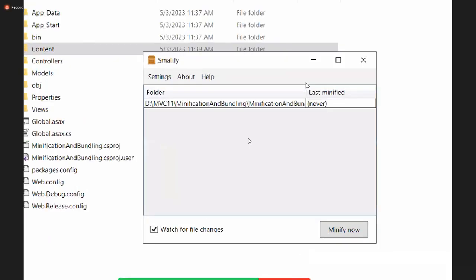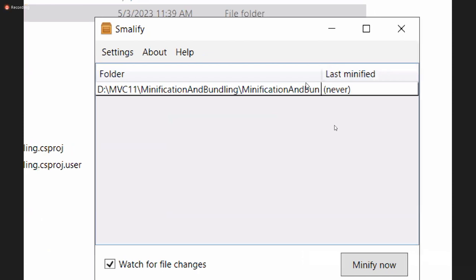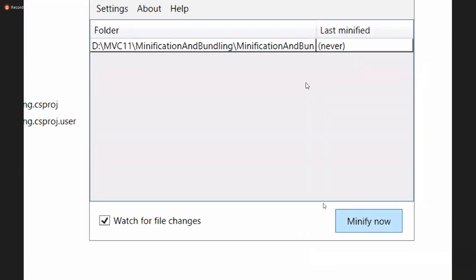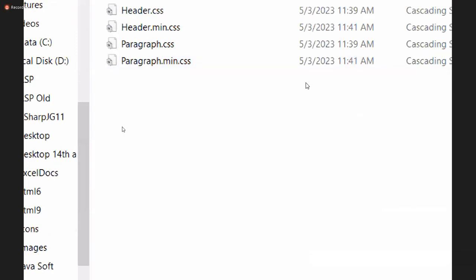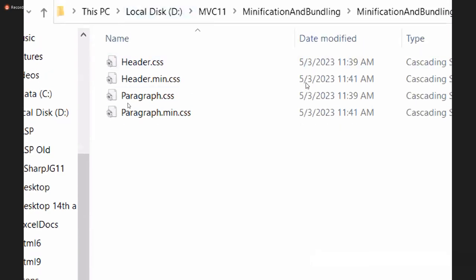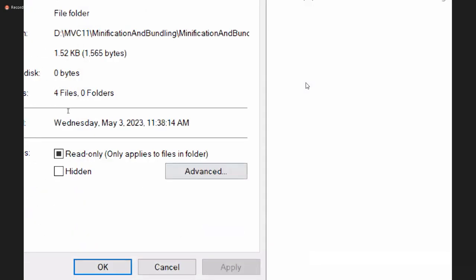Automatically it is taking the address of it. Last modified, never. It did not modify yet. Click on minify. It has done the minification. Okay, guys, go and see now. You have the min.css for both the two files. Your paragraph.css, what is the size?